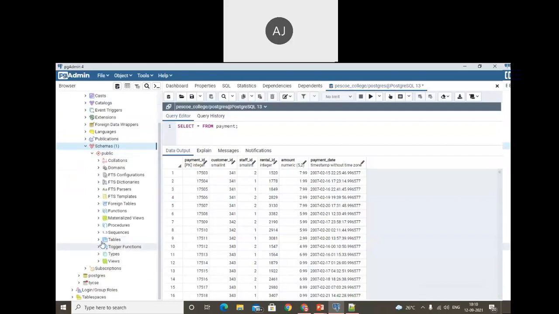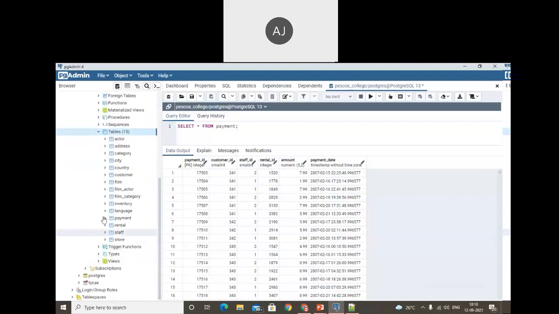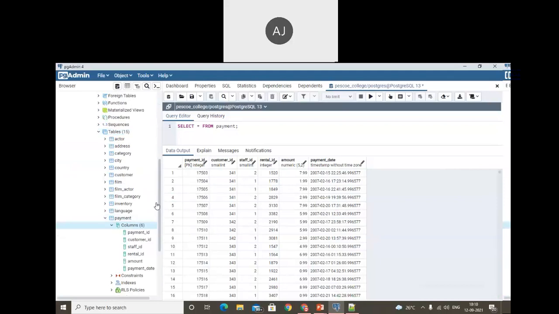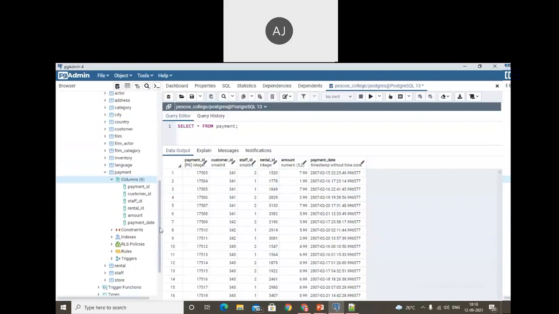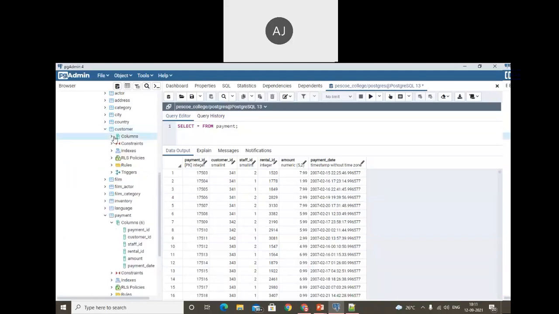Here we have tables. So here's a table column. Check that column. We have this option: payment ID, customer ID, staff ID, rental ID. Okay. Also, we need to check the customer table. So click on that customer table, open that table and analyze the table.